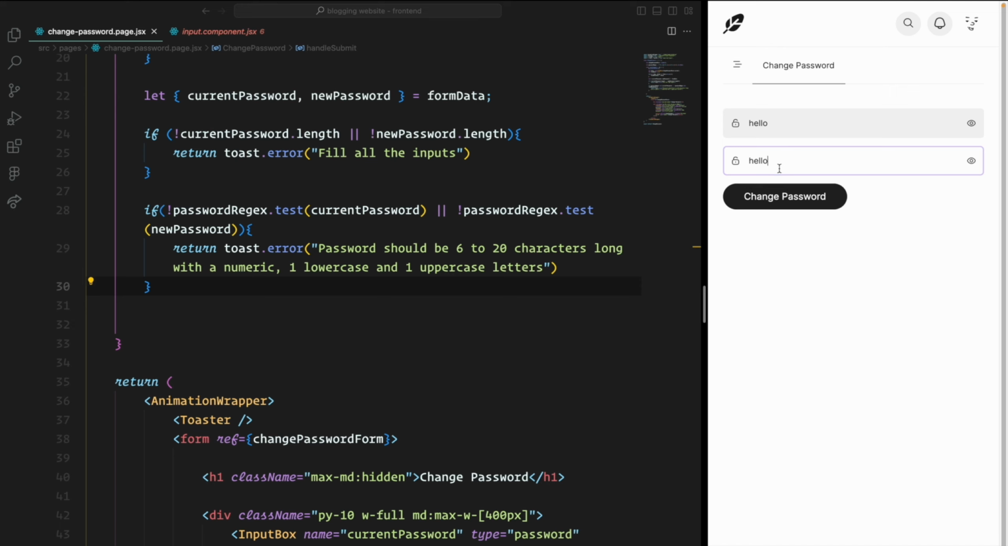So now if I click on change password, you will see that "Password should be 6 to 20 characters long with one numeric, one lowercase, and one uppercase letter." And since it doesn't have any uppercase or lowercase, that's why it is giving me the error. So if I make the h of the hello a capital, and then add 1, and do the same thing for the other field over here, and click change password, you will see that nothing happened. I didn't get any error, which means this condition is also working.